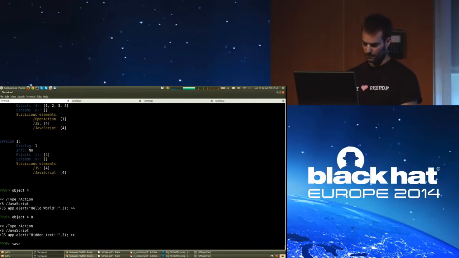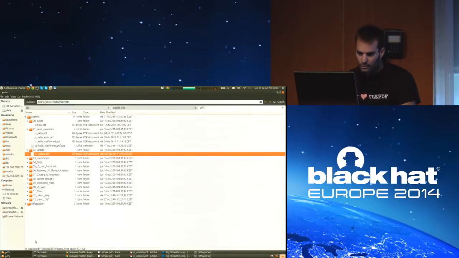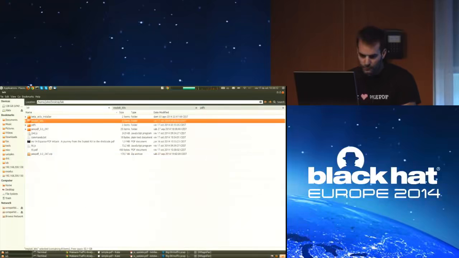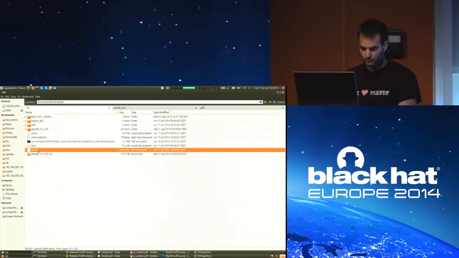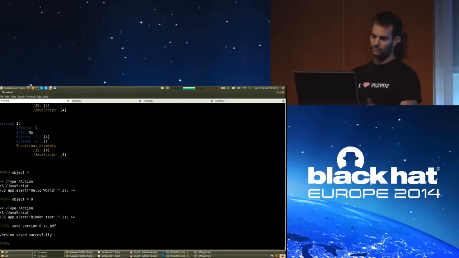And you can save the first version. Save first version, and probably it will be here. And you will see here the hidden text. So this is a good way to extract old versions, maybe to find content that you don't want to publish, or something that someone, the government, has published, and it's hidden there, or something like that.